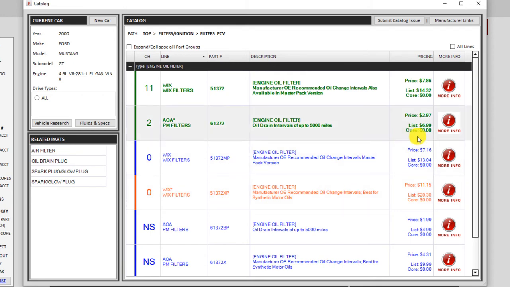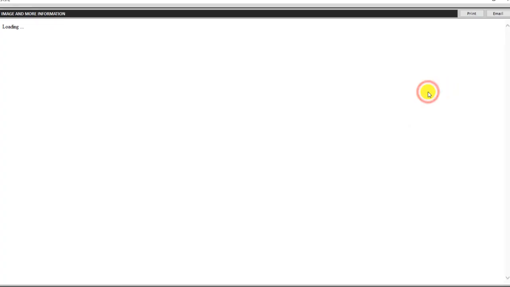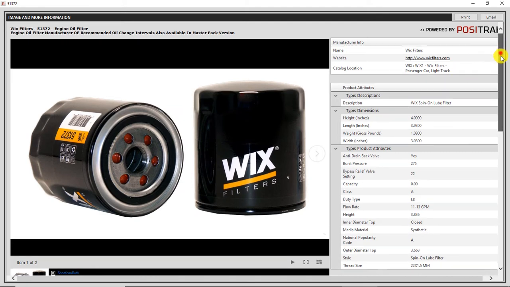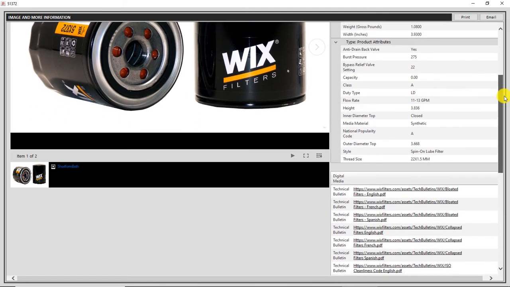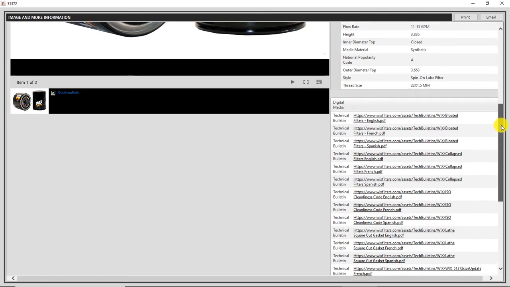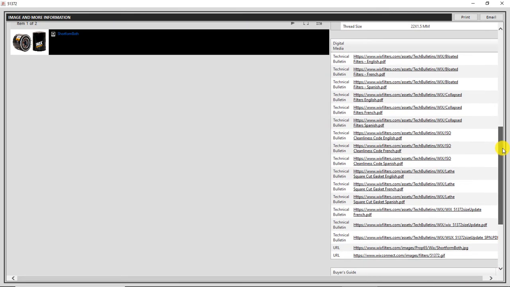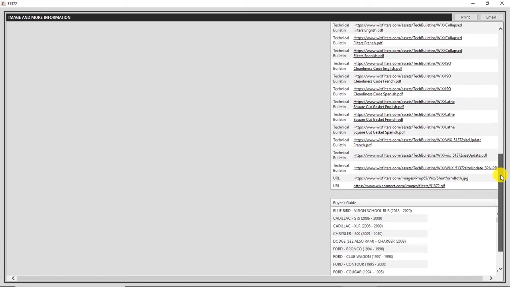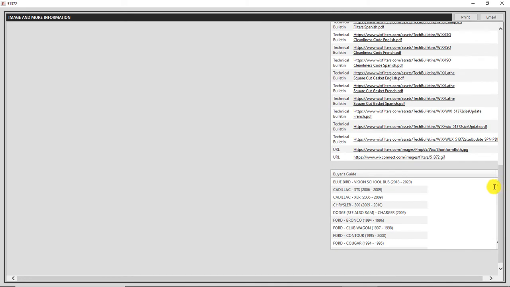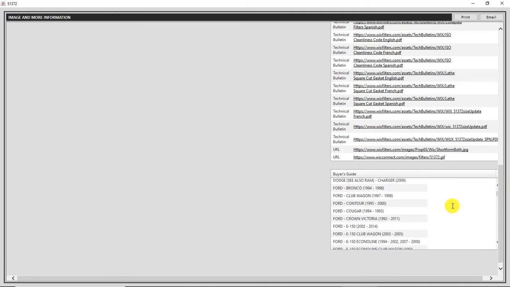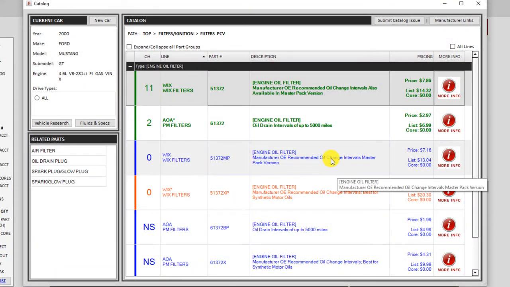I can see images and specifications by clicking the More Info link at the far right. That will show me pictures, specifications, any other media provided by the manufacturer, and a buyer's guide. I'll close that to go back to the catalog window.